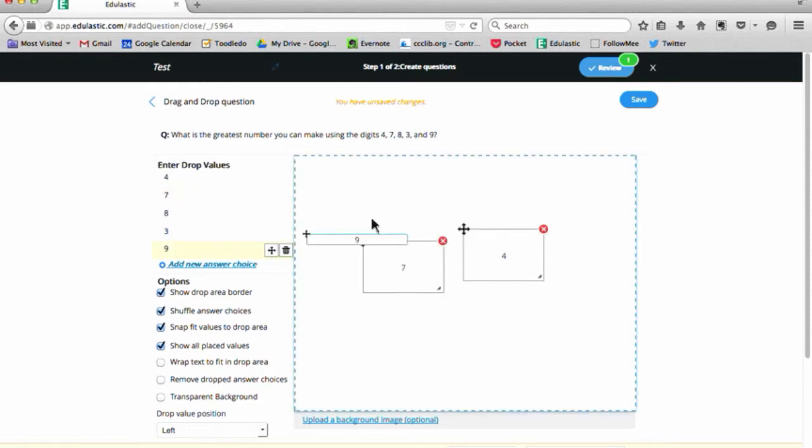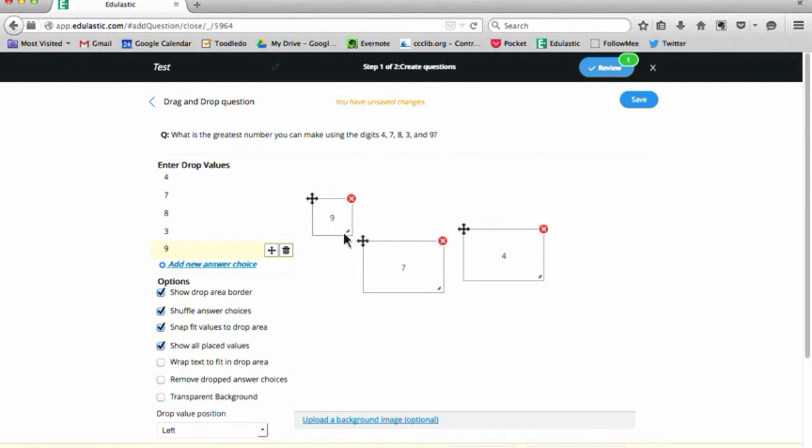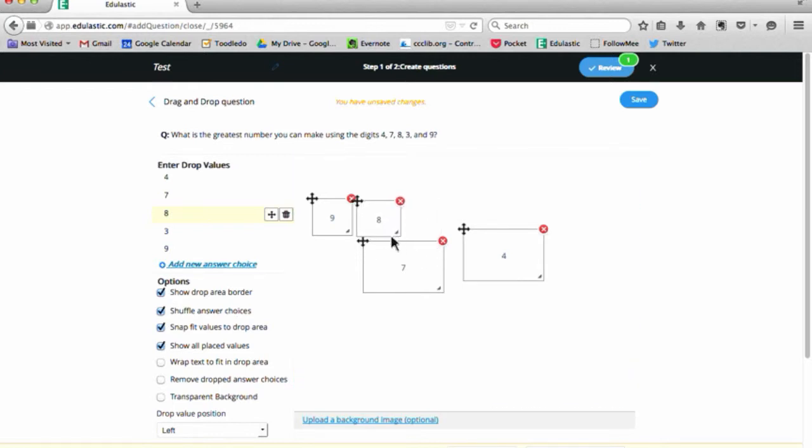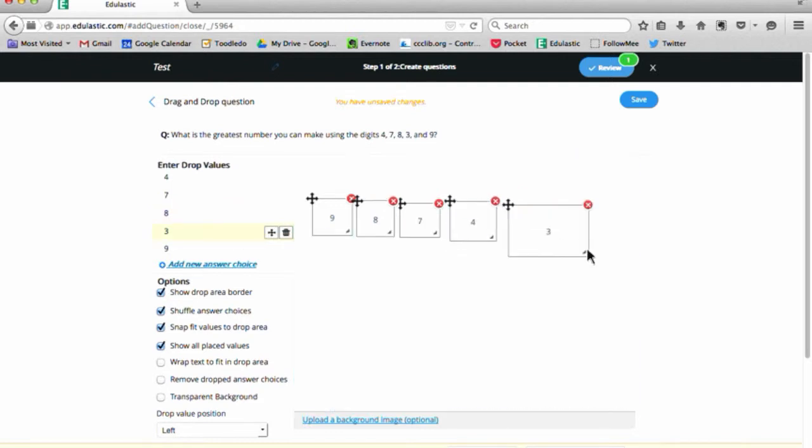So now I'm going to drop the numbers in the right order. 9 to be first, and then 8 is next. So this way the student can drag and drop, and as they're working on the problem, they can try out different answers and see which one is bigger. It's a good idea to try to make these boxes all the same size.